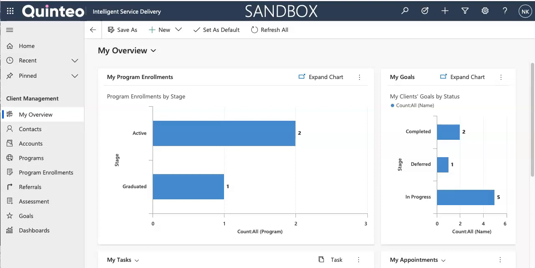For the purposes of this demo, I'm logged in as a case manager, and in the left-hand navigation, I can see a list of all of the functionality that I can track while managing my clients. To begin with, I can see an overview of my work, and so I'm going to get started here by reviewing my current program enrollments by stage and see which program enrollments are active.